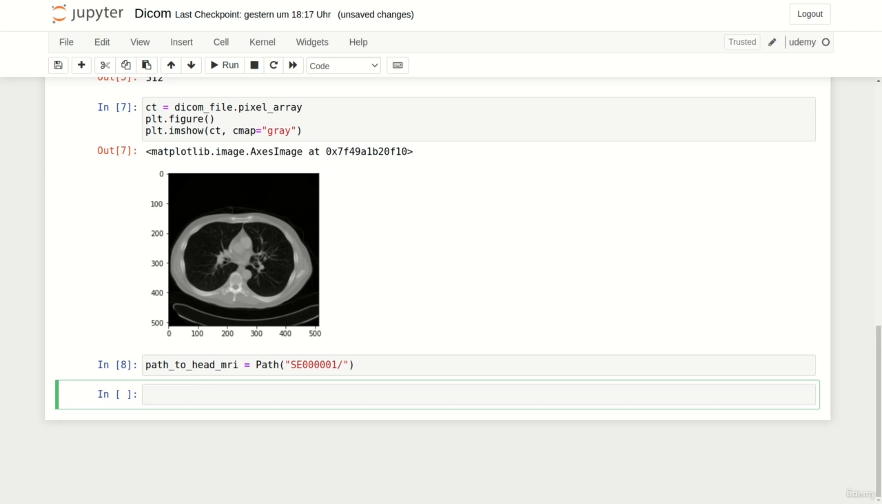As we used a path object to define the root path to the head MRI, we can use the glob function to return all items in this directory which correspond to a provided pattern. As an example, if you would want to retrieve all files in a directory with the file ending .dcm, you could simply pass star.dcm, and the glob function would then return the path to all files in this directory with this particular ending. In this case, the files do not have a specific file ending, so we simply return all files stored in this directory.